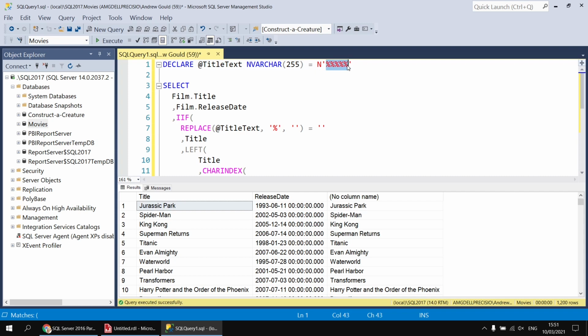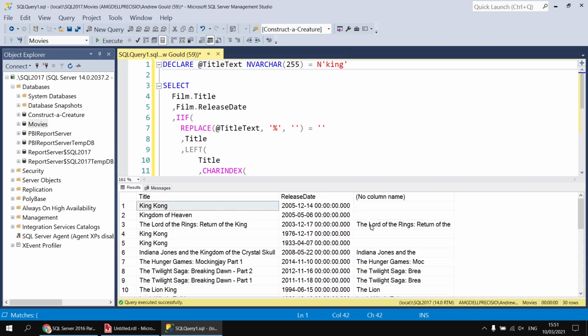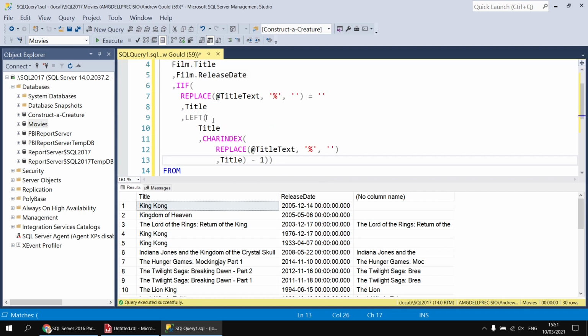But if I type in a sensible search phrase like KING, I get everything to the left of that string in the film title. Just to tidy up then, I'm going to give this column a sensible name by assigning an alias to it. So at the very end of the expression, I'm going to say as, and then I'll call this one title start, or something along those lines. And then when I execute the query again, it's got a nice sensible column name that we can reference in our report.